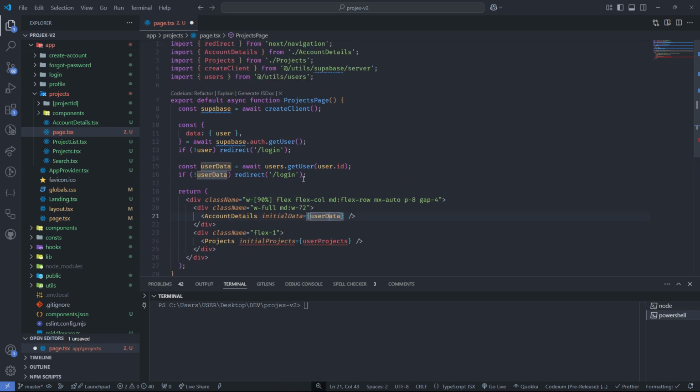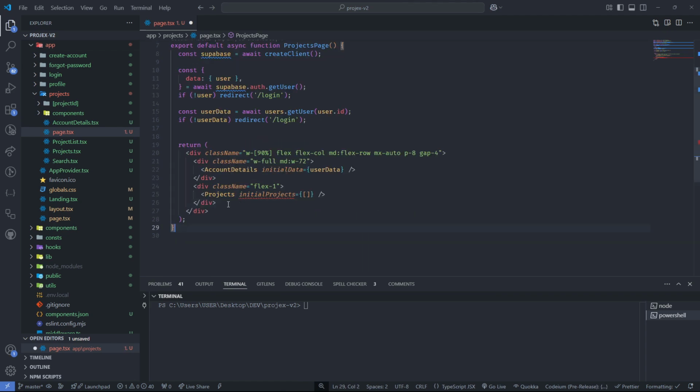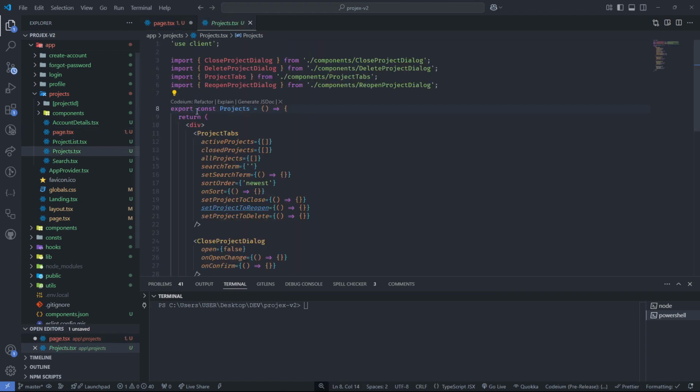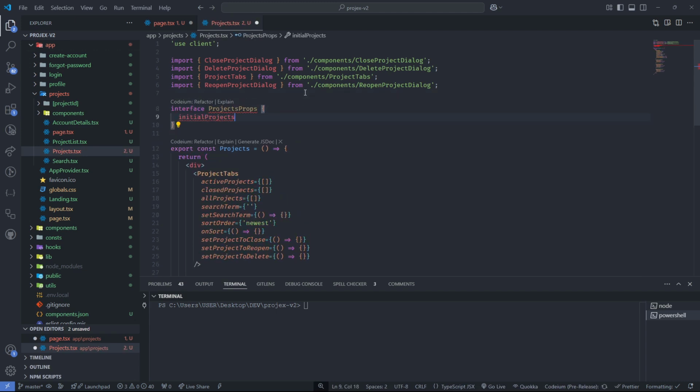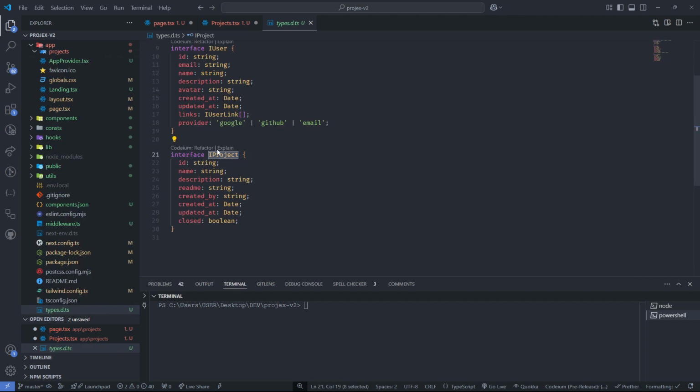All right, so we have the user details here. We need to be able to display the user projects as well. Now we need to go into this component to make sure that the component is accepting the initial projects. The project would have an ID, name, description, readme, created by, updated at, and then this boolean called closed. And so here is where we're going to identify the user who created the project.